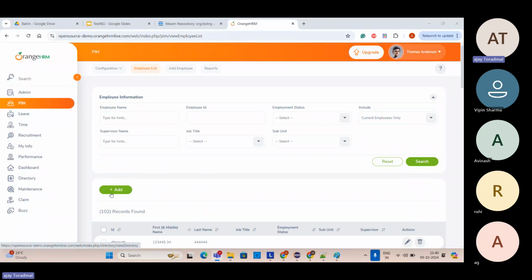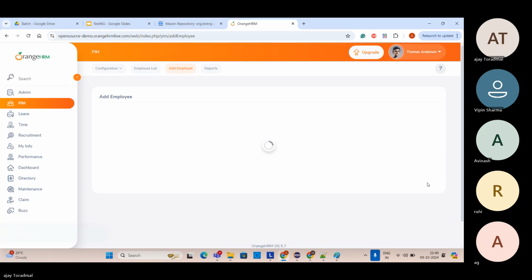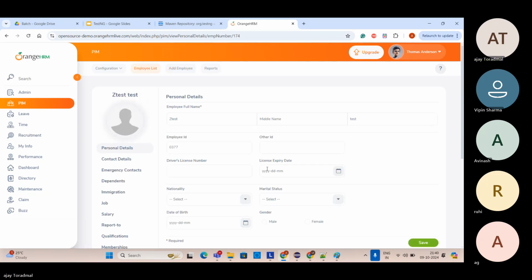Okay, so let's create one user. Add the username, let's say, to say, okay, so user created successfully. This is the ID of user.